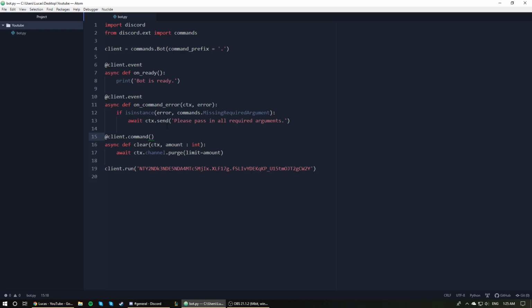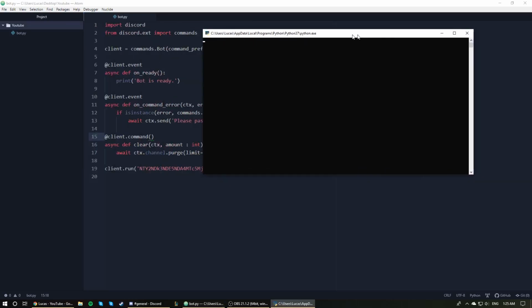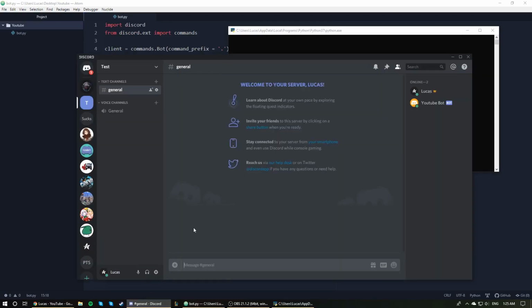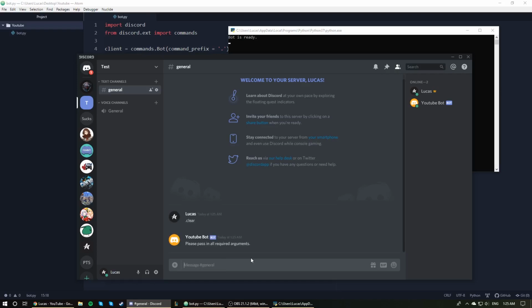Anyways, as you can see here, we have our on_command_error event, which checks if a missing required argument error is raised. If it is, it simply says, please pass in all required arguments. If we run this code, let's move that window over there, and here we are. If I use .clear and do not give it a value, as you can see, it said, please pass in all required arguments. Pretty straightforward. So that's one way of checking for errors.